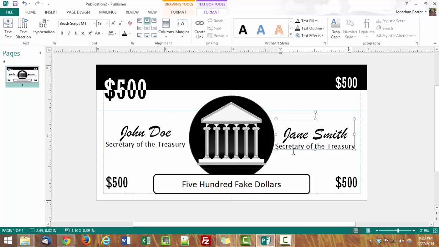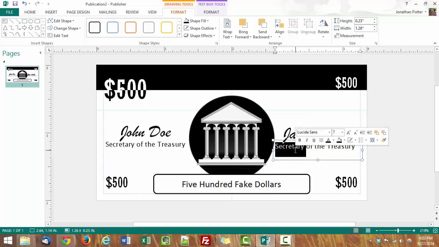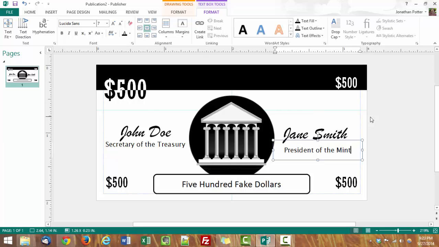We'll have Jane Smith be the, who shall she be? She'll be the president of the mint. And just center that real quick. Except I want it centered on the top because I want it to be near the signature.